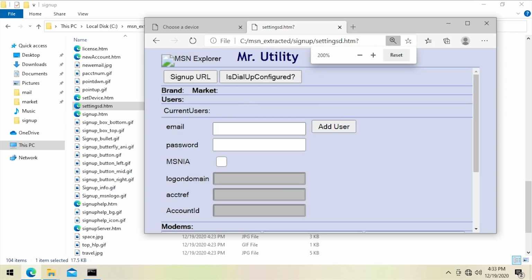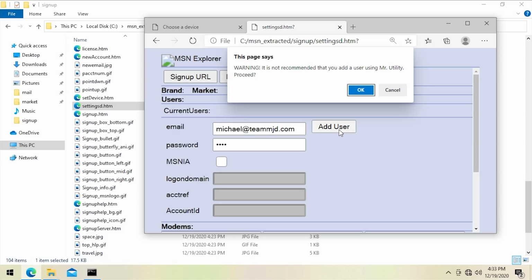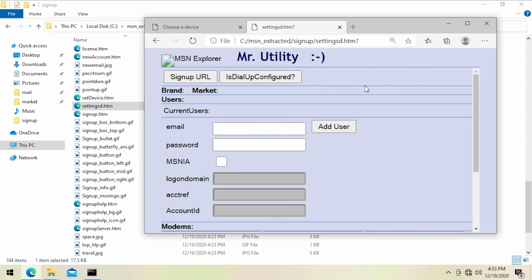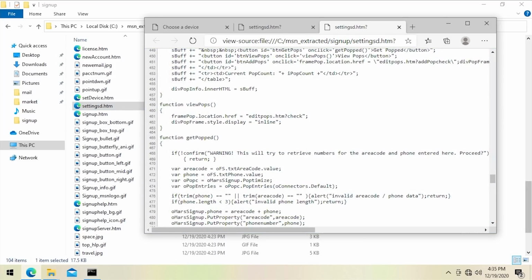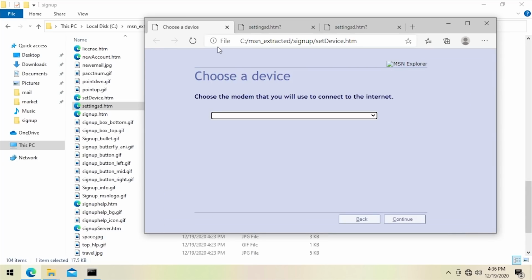Can you just add a random... warning, it's not recommended that you add a user using Mr. Utility. Huh. I wonder how would you access this, outside of extracting this? Yeah, this is definitely an internal tool of some kind. I cannot really find anything about it on Google here. See, the thing is, I don't even know how you would access this.